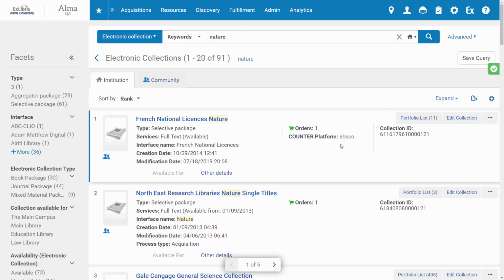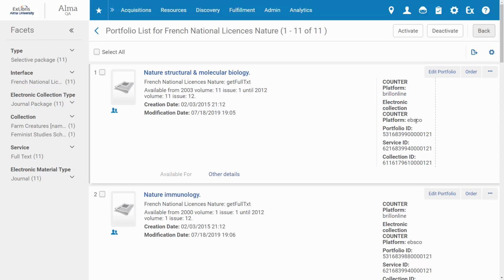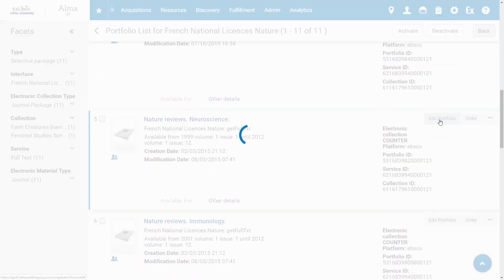Any electronic portfolios for this collection inherit the same counter platform field. If you wish, you can edit this field on the electronic portfolio level as well to override the inherited value. So let's look at one of the portfolios. Edit portfolio.